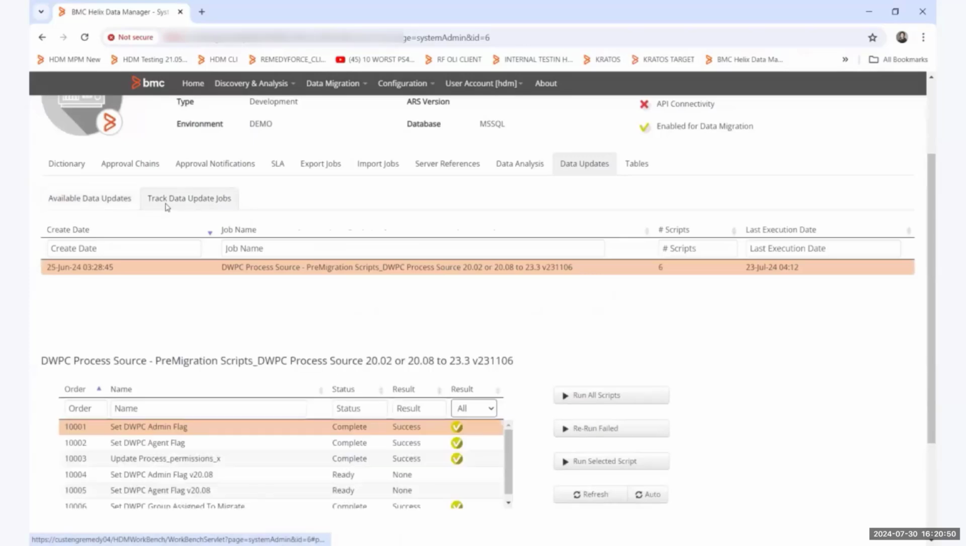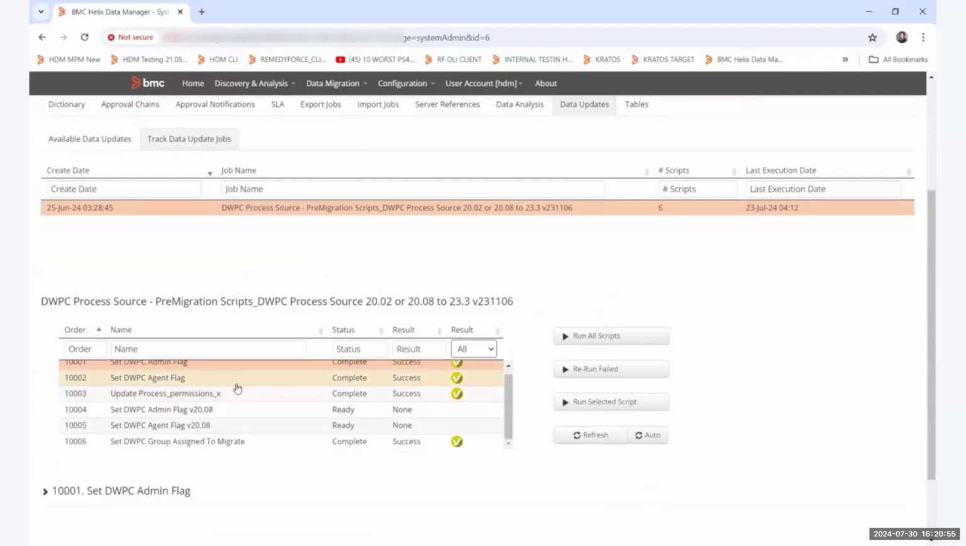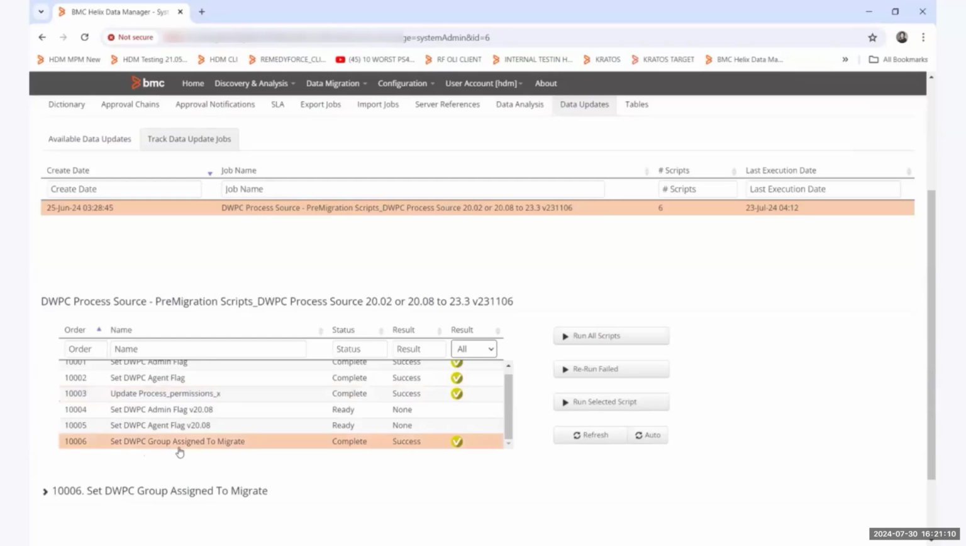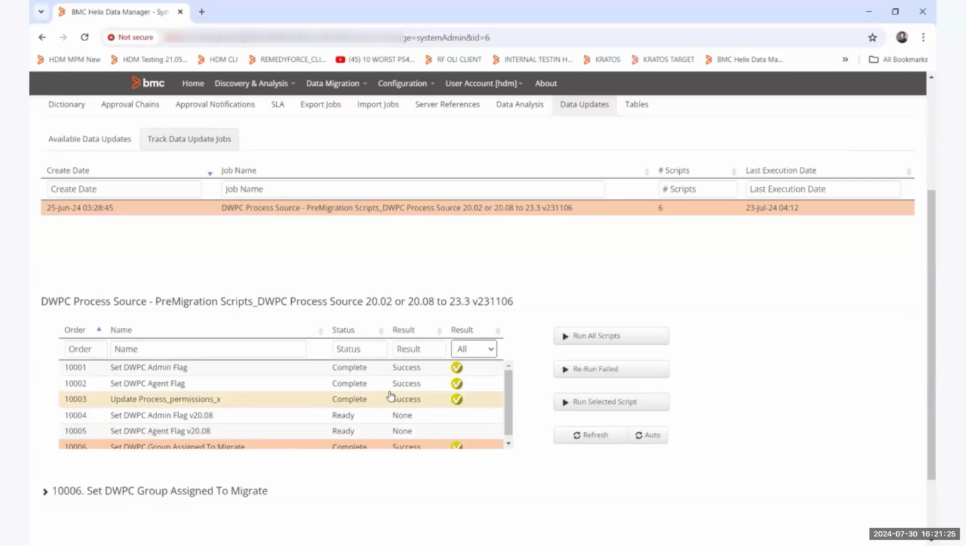This will create a job under track data update jobs. We can see the list of scripts, and once the scripts are visible, we need to run these scripts one by one. First, we will run the first 3 scripts and also the set DWPC group assigned to migrate script using run selected script. These 2 scripts we are ignoring because they are related to 2008. In the demo, we have the source system version as 2002.